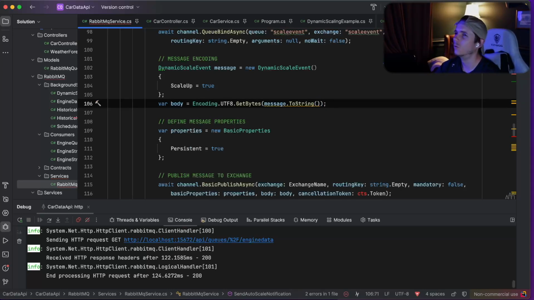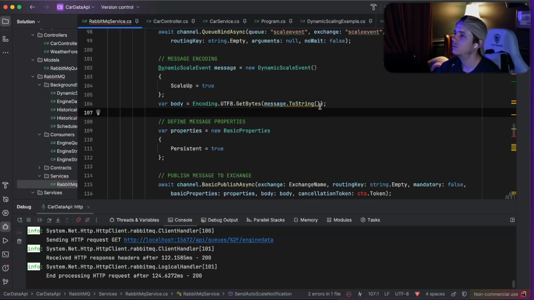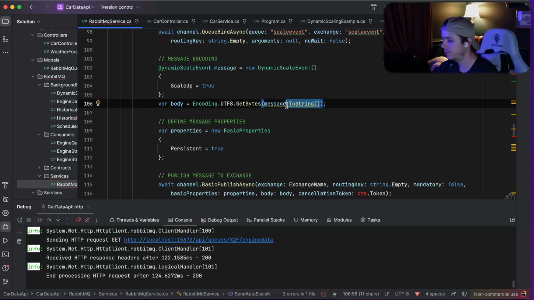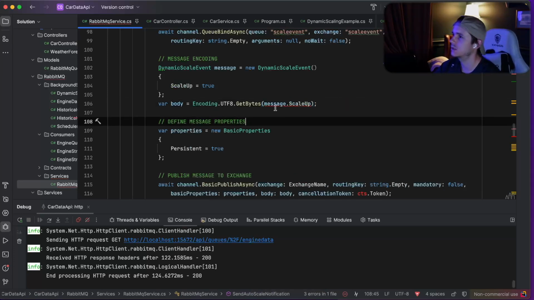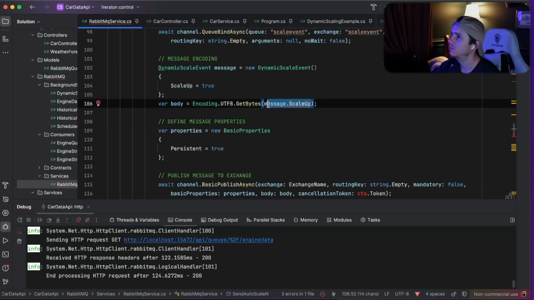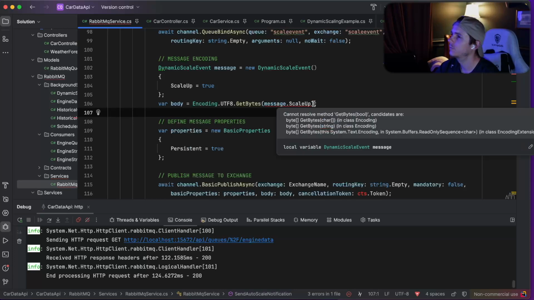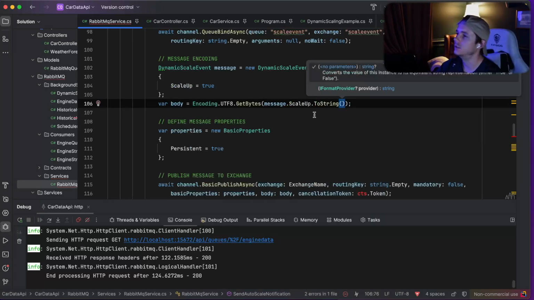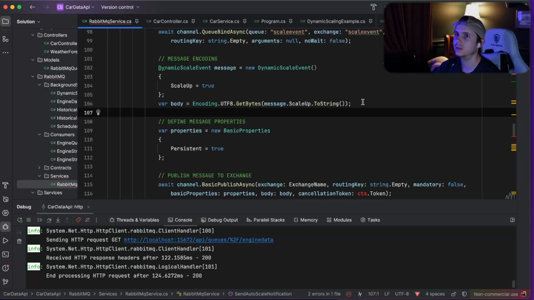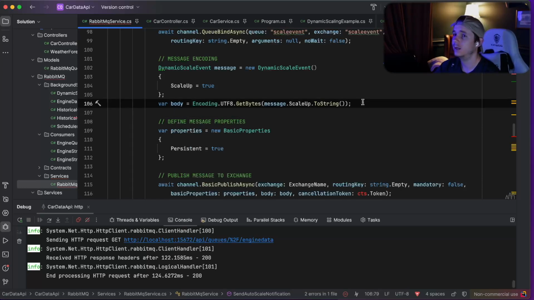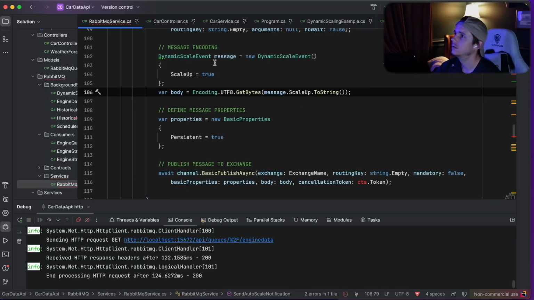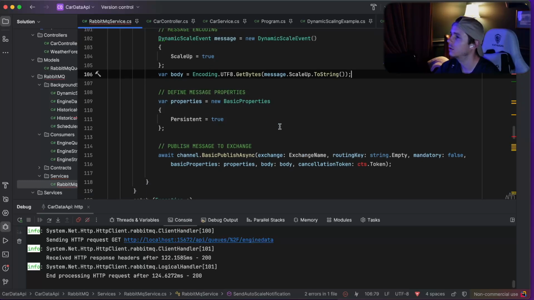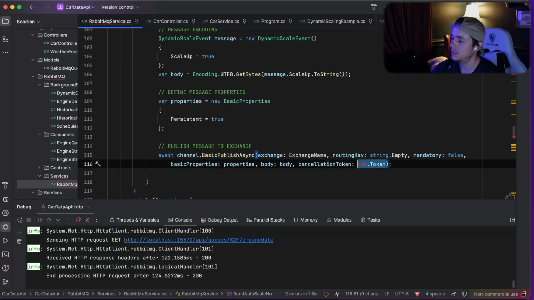It might be more work than... What if I literally just send the scale up? Yeah, because I need to pass in a string, right? I'm going to change this. I'm going to just pass in a string and avoid deserializing it first. Scale to string, okay. All right, take that out.